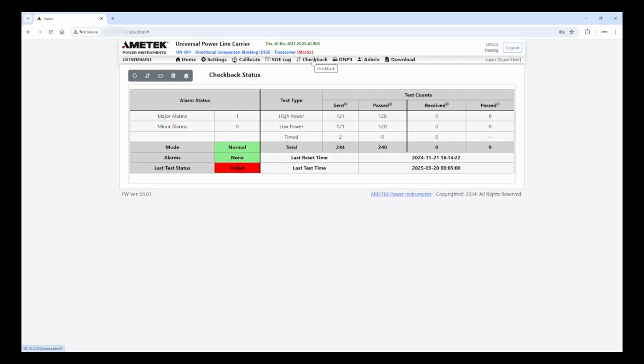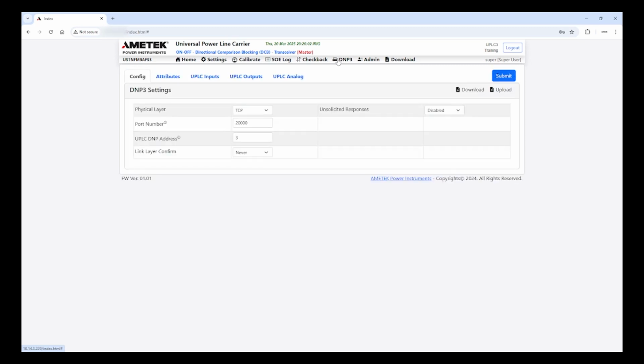If this was an FSK configuration, there will be trip instead of check back test. If you have an optional protocol, DMP3 or IEC61850, this is where settings will be managed. DMP3 can be programmed here. IEC61850 has its own external programming application that creates the file to upload.